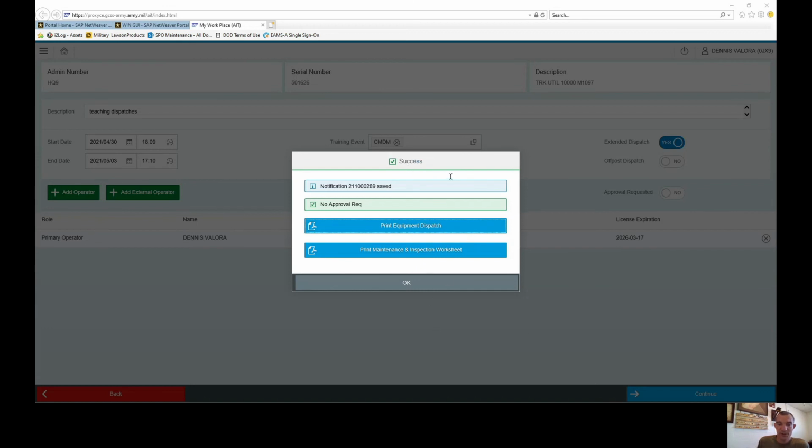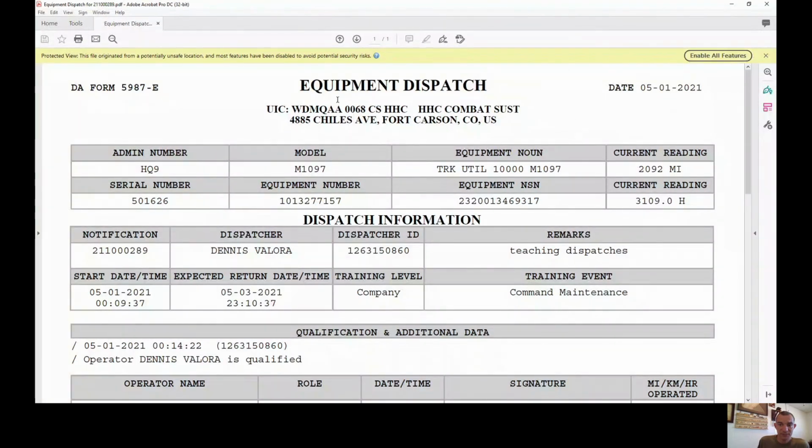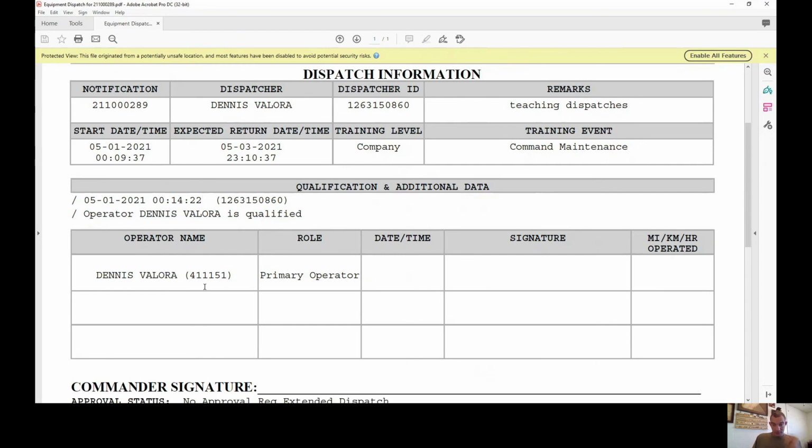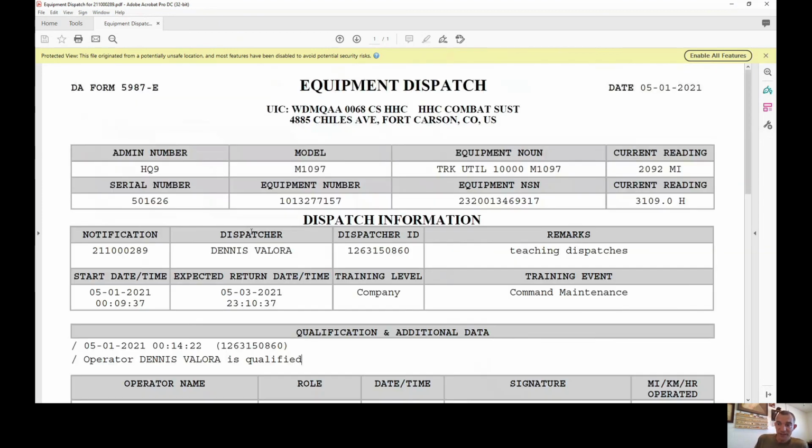So here is your dispatch form. All right, I hope y'all can see that. Hold on a second. Let me open it up for you. There you go. So here's your dispatch form. It's going to tell you everything about qualifications, additional data. I'm qualified. Same thing you would do in GArmy. This is just a faster way to do it. All right, so keep that in mind.